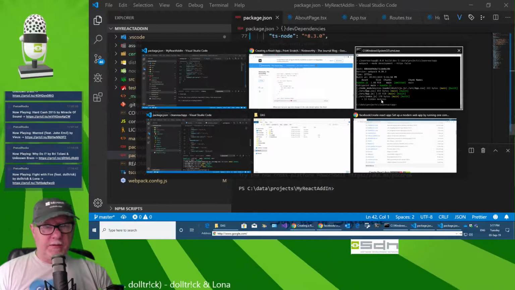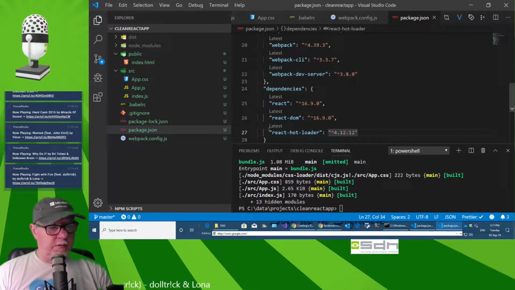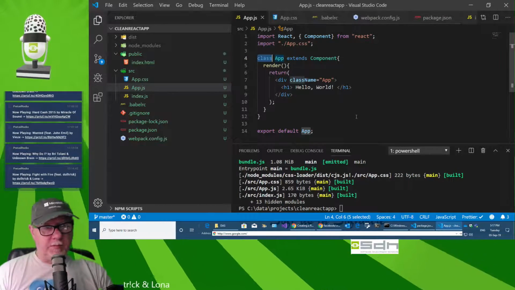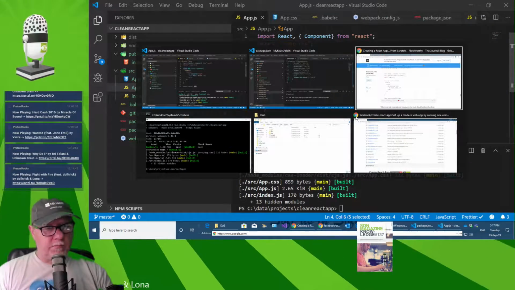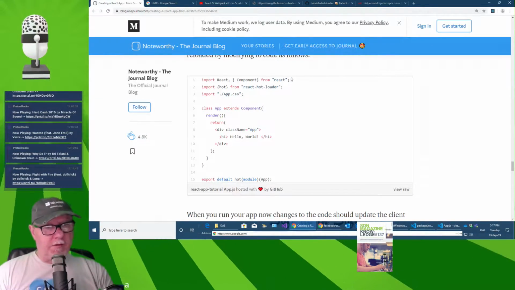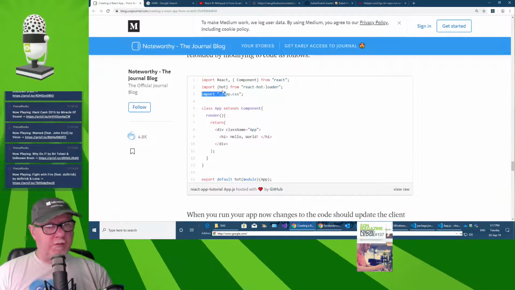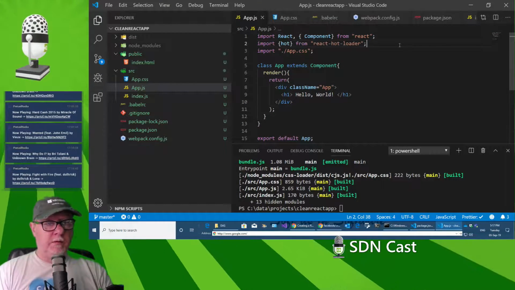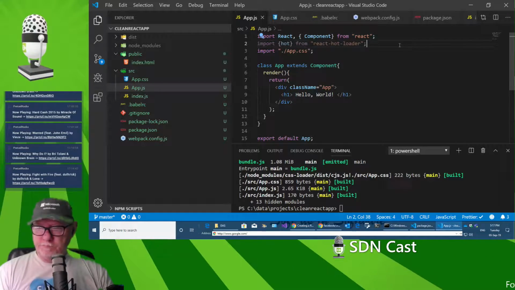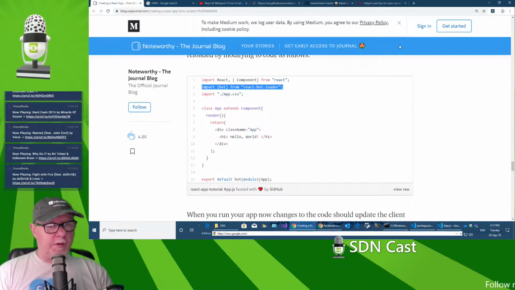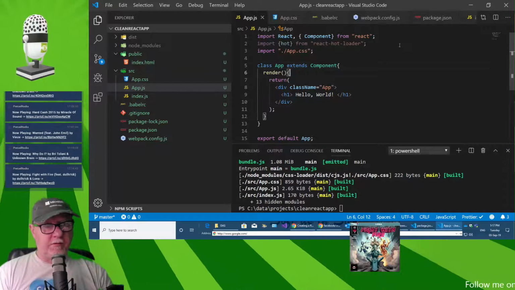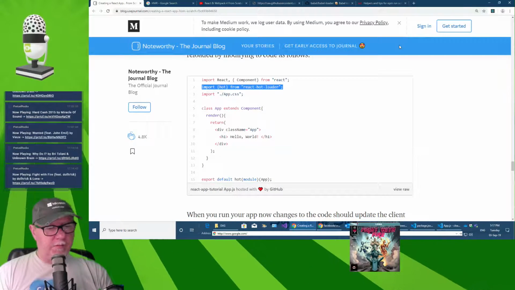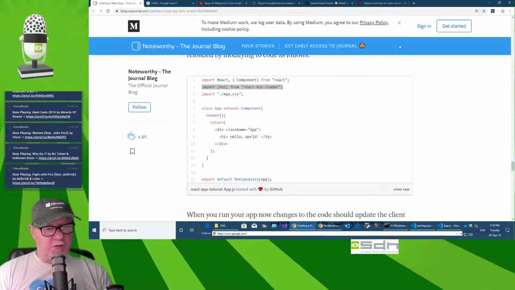This is my old one. I think it will be this one. React components, React, import. This one is new. Class app extends component, render, return className app. That's still the same. And now default hot module app.